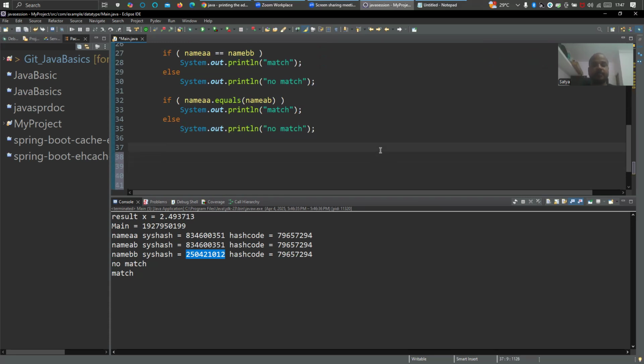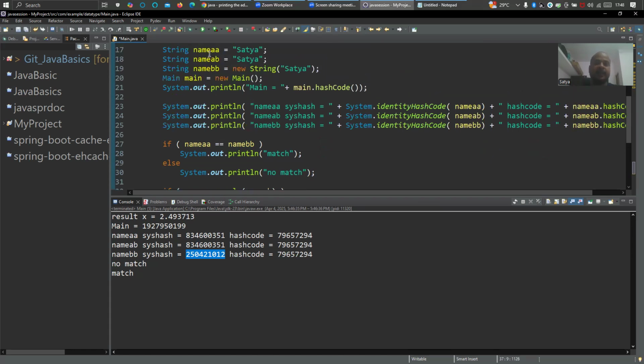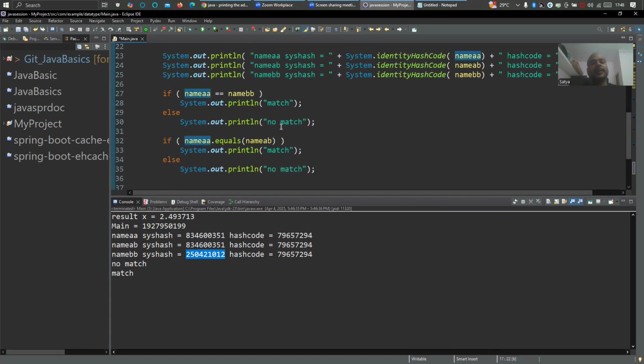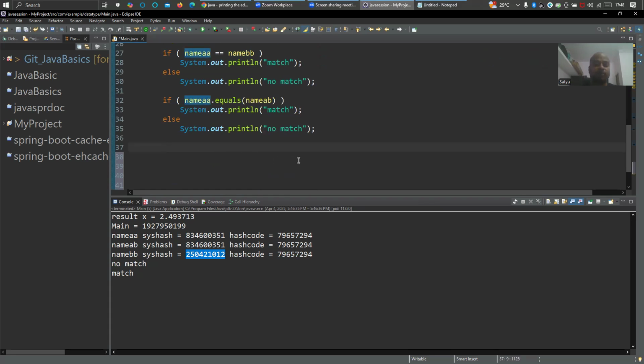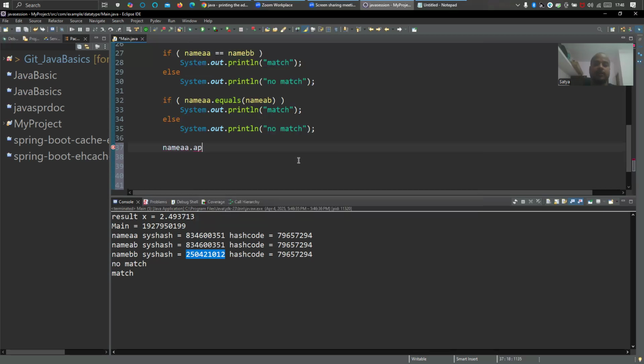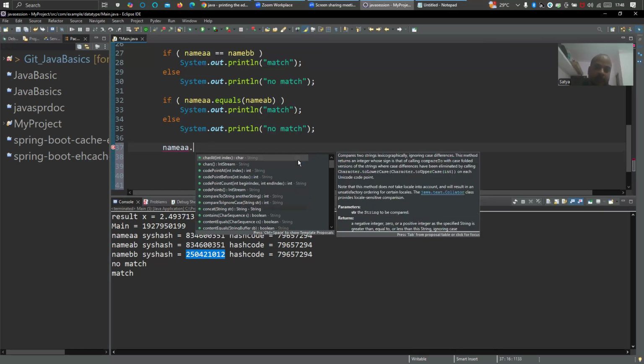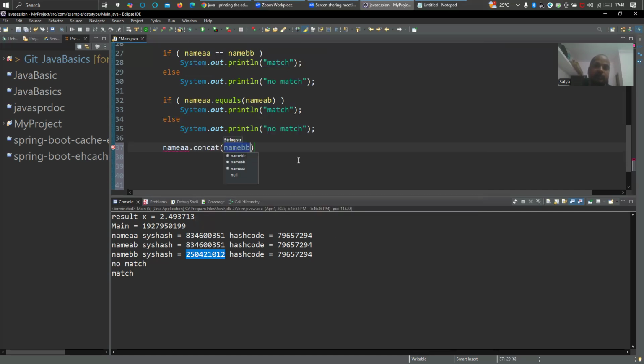See, this string, name A. I want to append something here to create a full name. So what I will do is name A dot append. Some method will be the dot concatenate. Yes, it is concatenate, it's not append. It's been a long time for me.